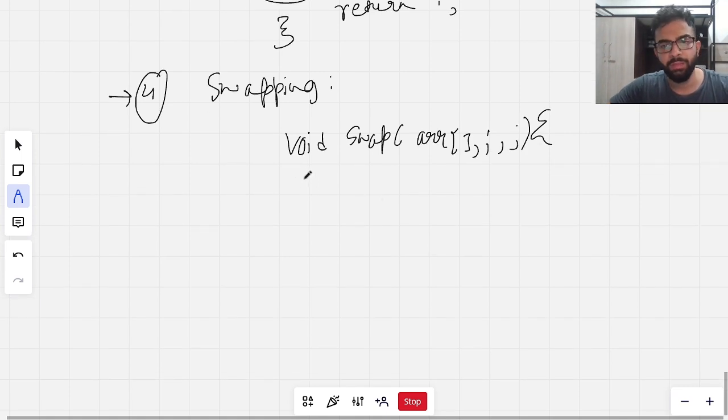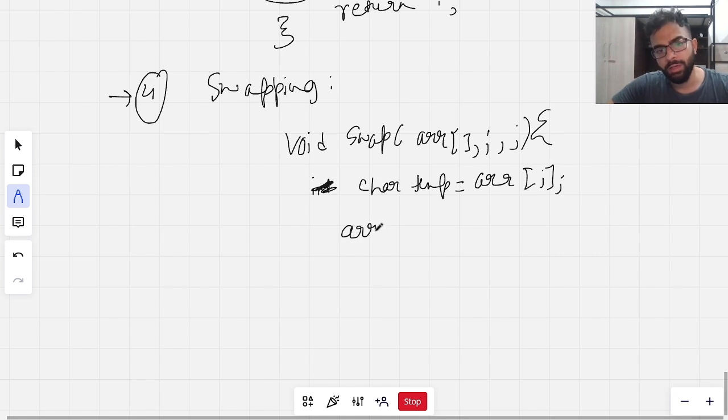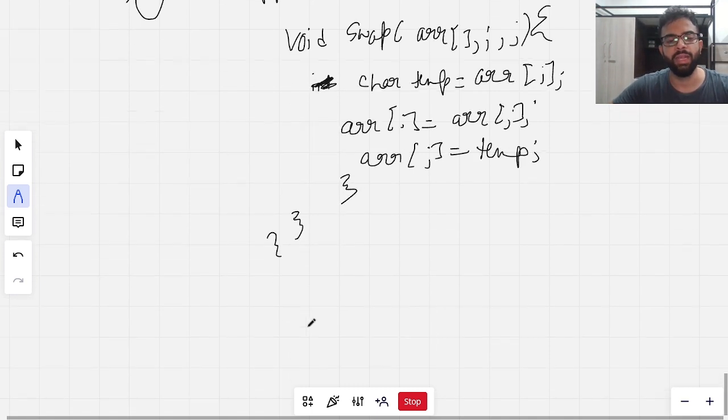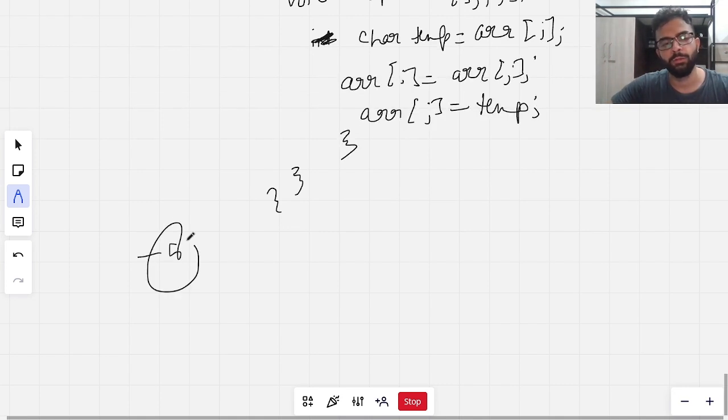So swapping is very easy. I think most of you will enjoy this part more than anything else. So I'm going to take, sorry, I can't take temp. So I can take char temp, a temporary variable, equals array of i. Then we can assign array of i equals array of j. Similarly, array of j will finally become the temp. Okay, then we can close the function, and after that there will be, say, the 5th point, which is not required for this video, we can make a main method to analyze.